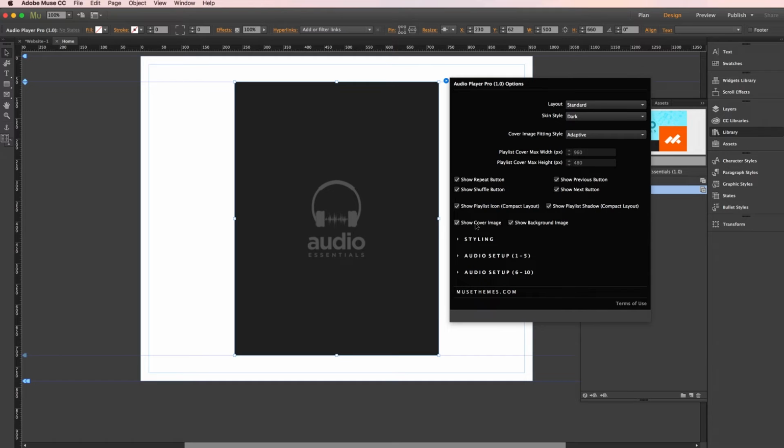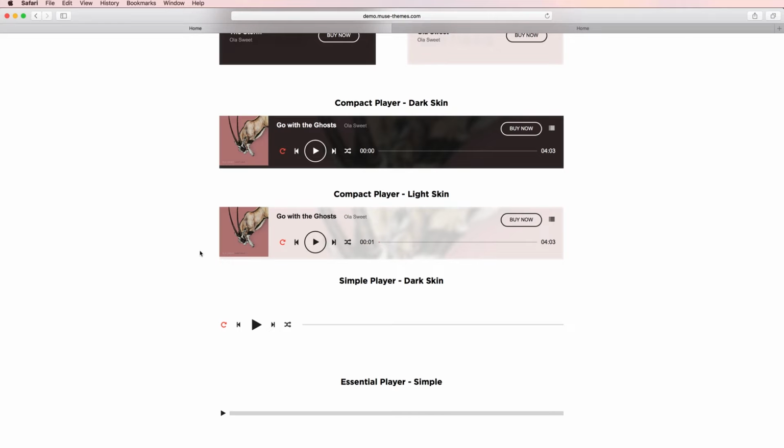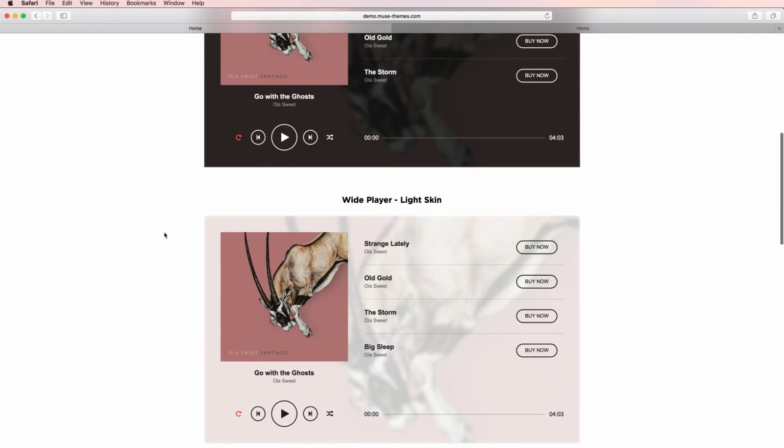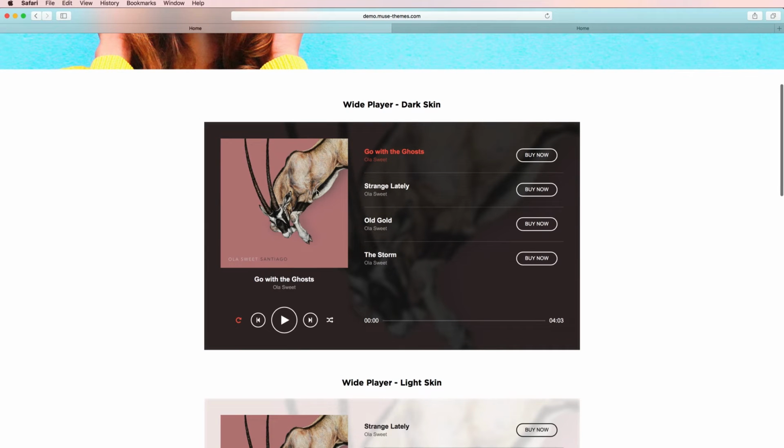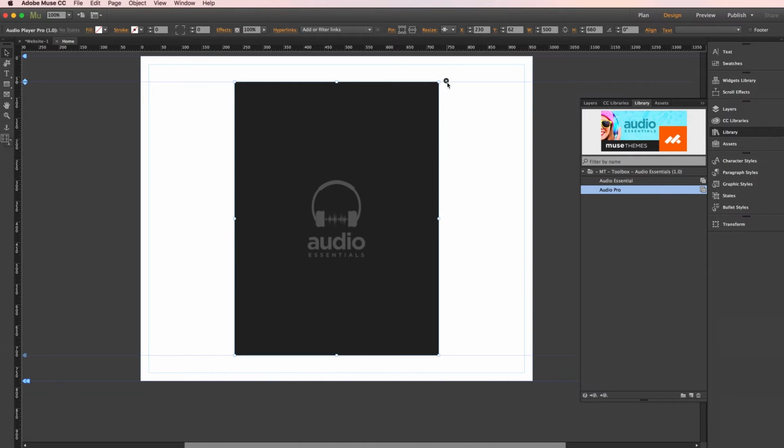And down here you have the option to show cover image and background image, and if I reference the live demo once again, let's say our first wide player up here, for example, you have the cover image featured here on the left, and it's also shown again as a background image here placed subtly behind everything, which is really cool. So jumping back to the settings panel, I'm going to go ahead and leave both of those intact for now.